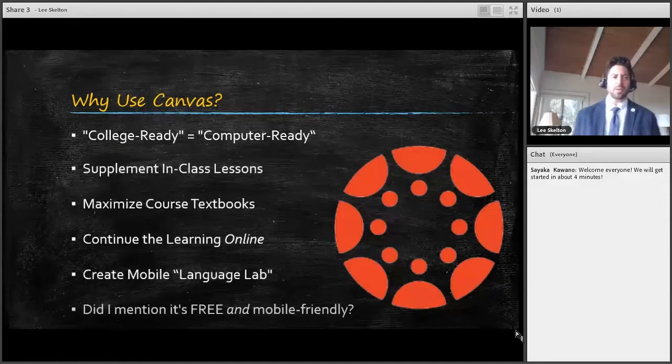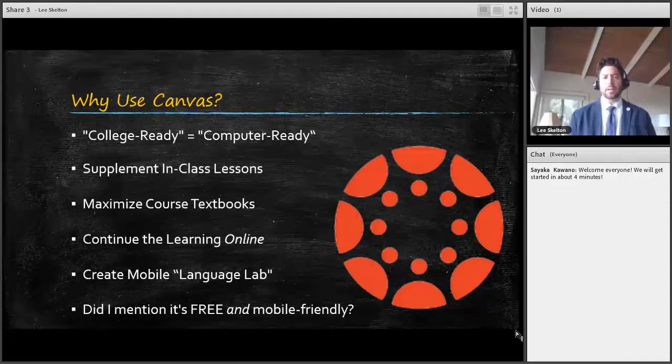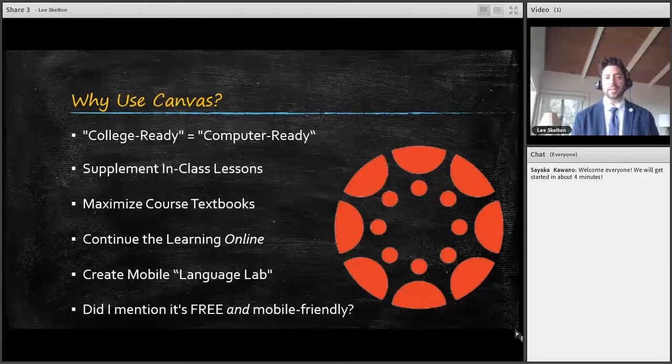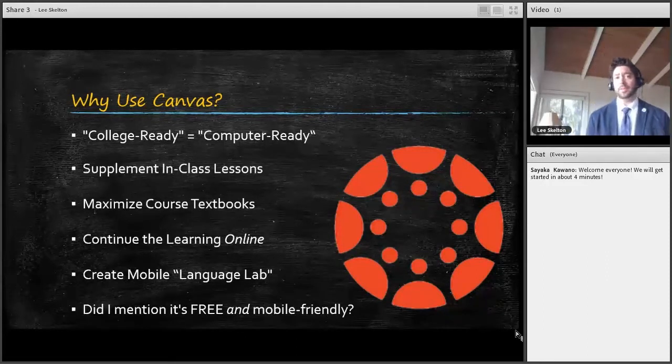So why use Canvas? Well, in my view as an instructor of ESL, our job in an academic English program, of course, is to get students ready for the challenges of college so that they can sit in a college classroom and understand and be successful. But in the 21st century, success also means that students can navigate computers. Inevitably, students will be using some type of online platform, whether it be a fully online course or maybe just a web enhanced or hybridized course. College ready, in my view, means computer ready these days.